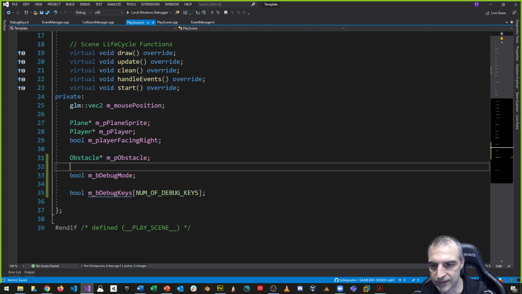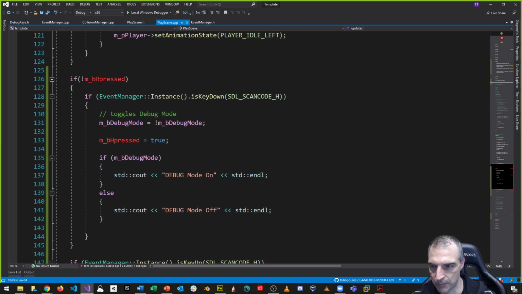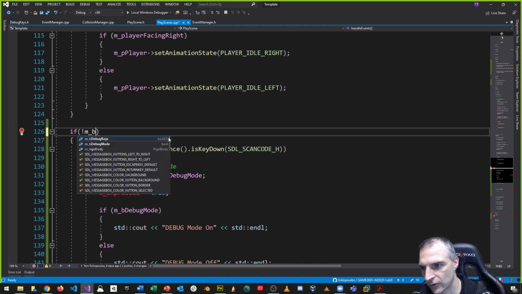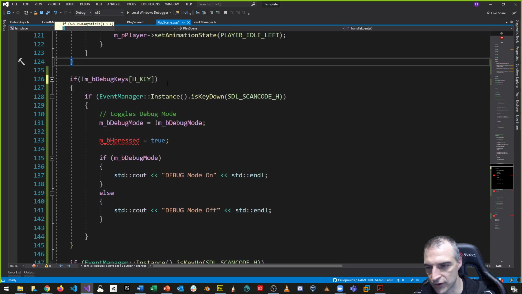All right, so now that I've got debug keys, I got to change the way my code works. So it doesn't use M_B H pressed. It doesn't use that anymore. It uses debug keys H key. Okay. So that means if I go back to my placescene.h, I'm going to have some errors. See? M_B H pressed. It's not going to be this anymore. It's going to be M_B debug keys, and then inside here, the H key. That's the one that's been pressed, right? If the H key has been pressed already, that's what I'm saying here, right?